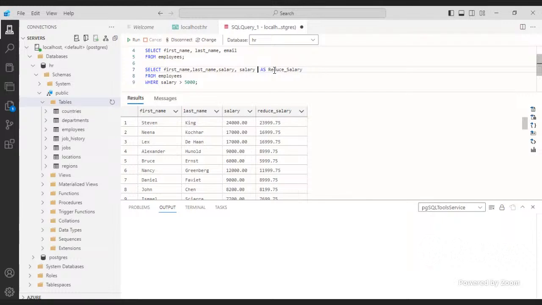The first name, comma, salary minus, then open bracket, salary times 0.25.